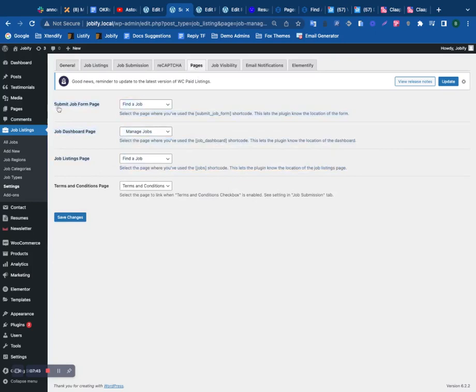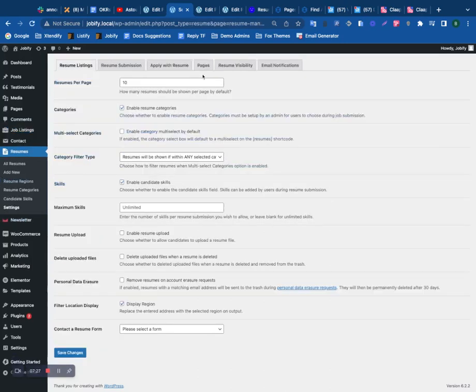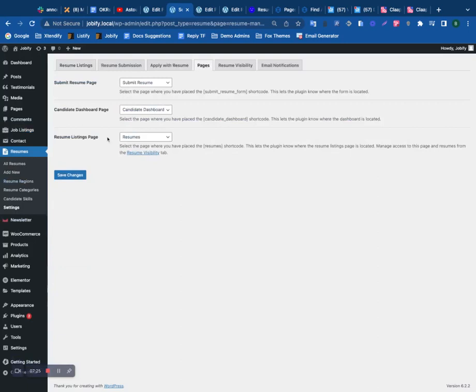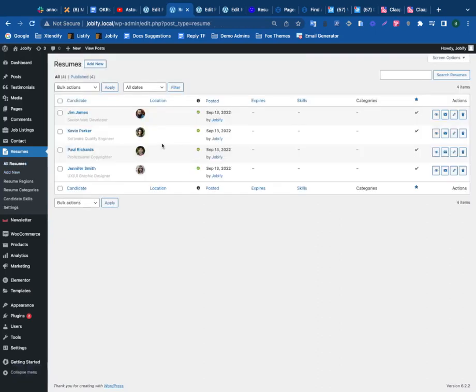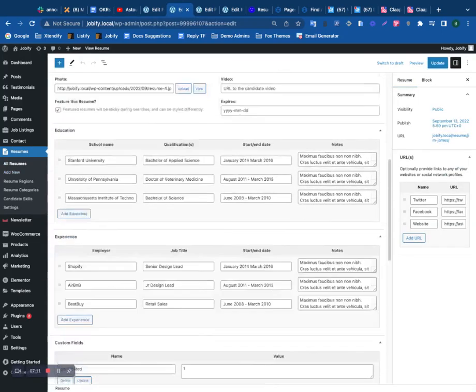So now you have a candidates page, or rather the candidates and employers dashboard. In this place you have the employers dashboard, and in this case we have the candidates dashboard. In the resumes we have the candidates dashboard, as you can see. So once you've done that, you can simply come here and create a new resume as always. Let me just show you what a sample resume or candidates page looks like.